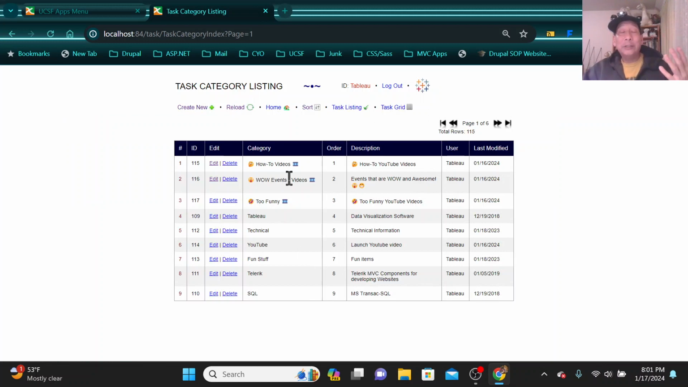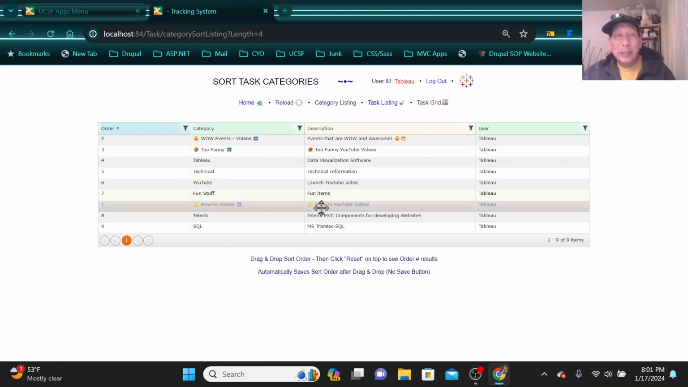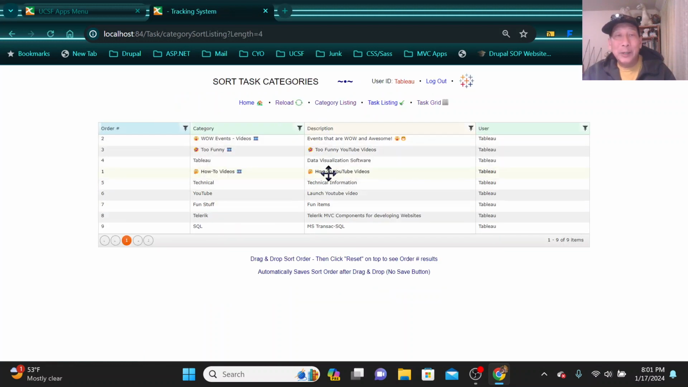And if you want to order your categories, because the first thing you would do when you're creating a new task is you would see a drop down with your category. You would select any category, and it would be in this order. So you can go up here, click on sort, and it's drag and drop sorting. You can move things around, but I want it on top, so I'll leave it on top. How-to videos on top.